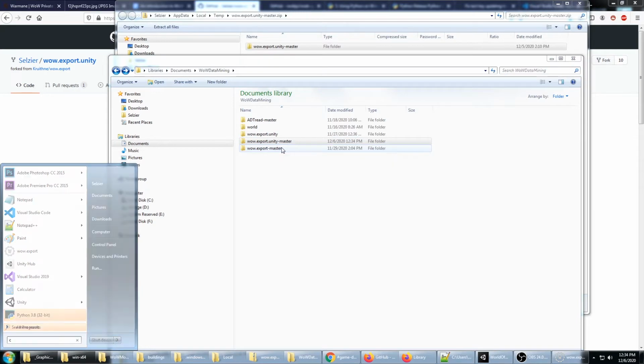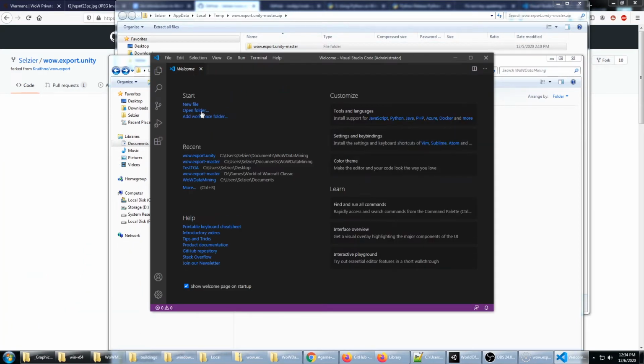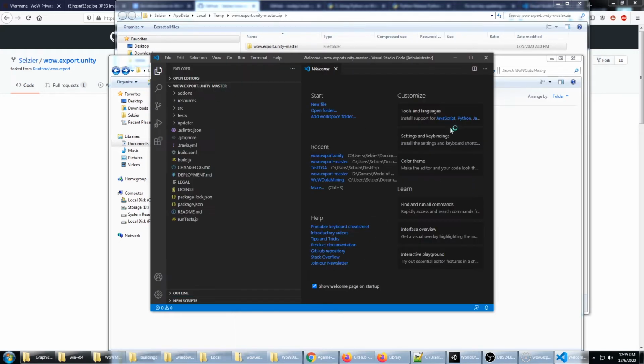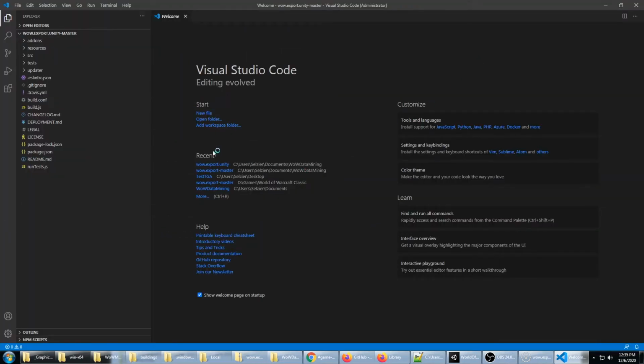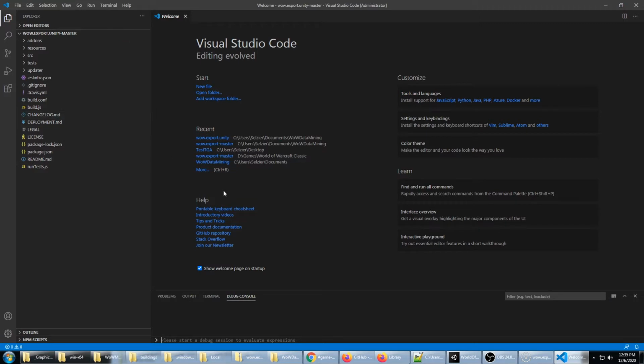So start up Visual Studio Code and say open folder. Select that folder, and then to build the project you need to get to the console. So I'm gonna say, let's see, we got to go to view, debug console, terminal, that's the one I'm looking for.